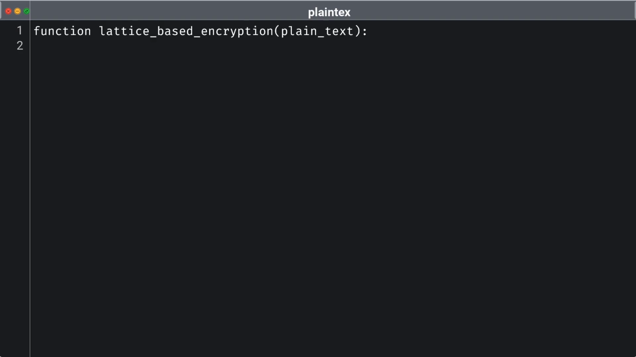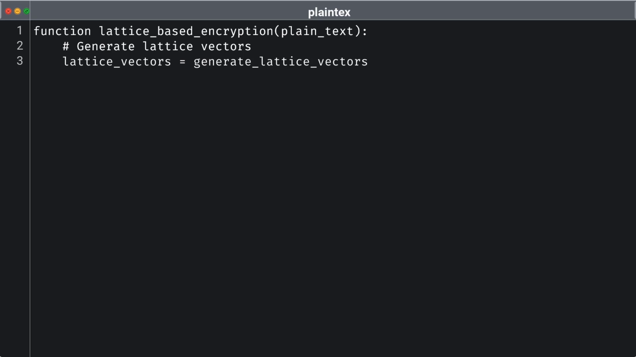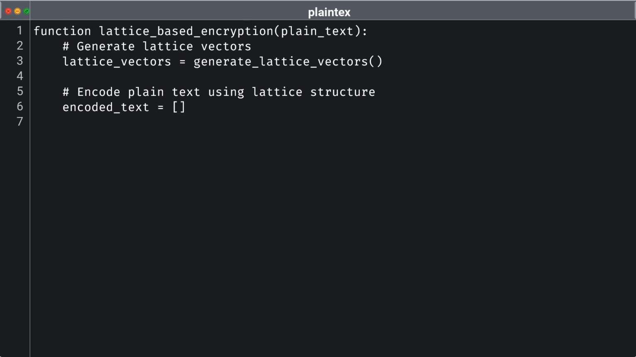In this section, we will delve into the implementation of a lattice-based encryption method designed to protect sensitive financial data against quantum attacks. The function begins by generating lattice vectors, which serve as the foundation for encoding the plaintext securely. These vectors are critical because they create a geometric structure that complicates attempts at decryption without the appropriate keys.